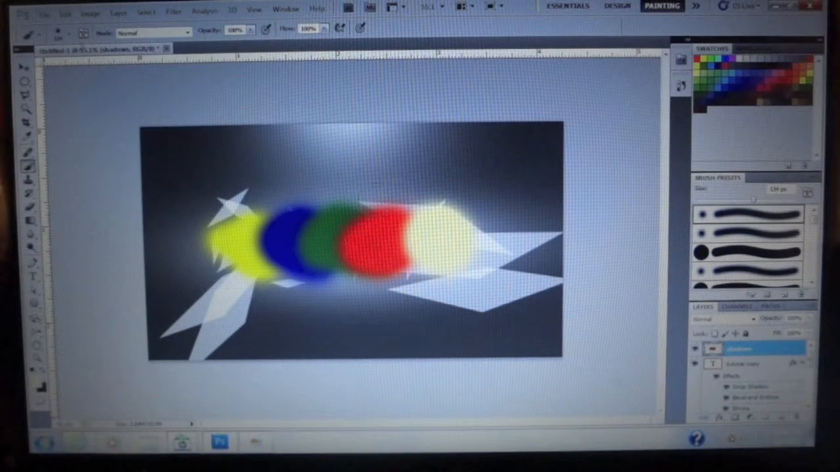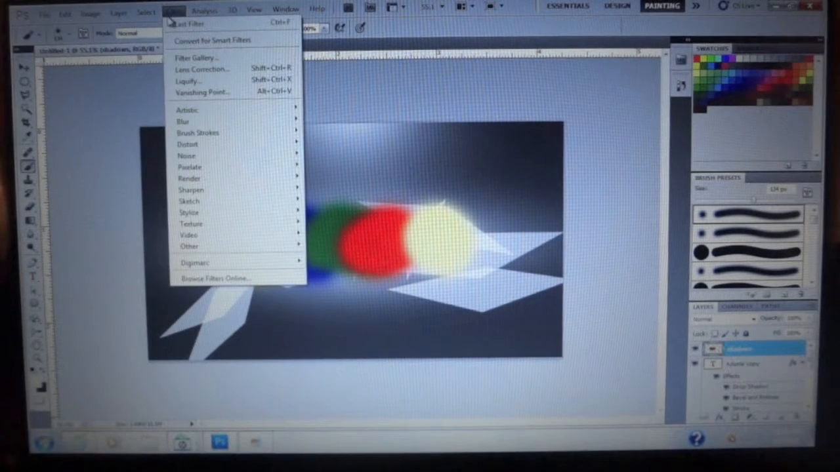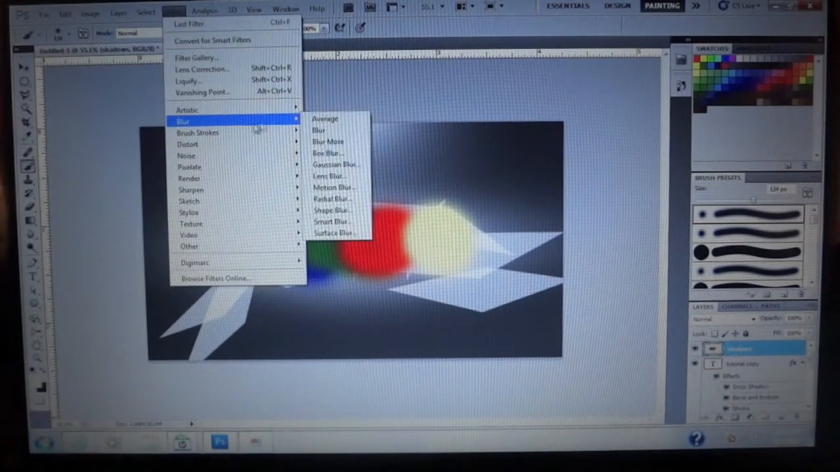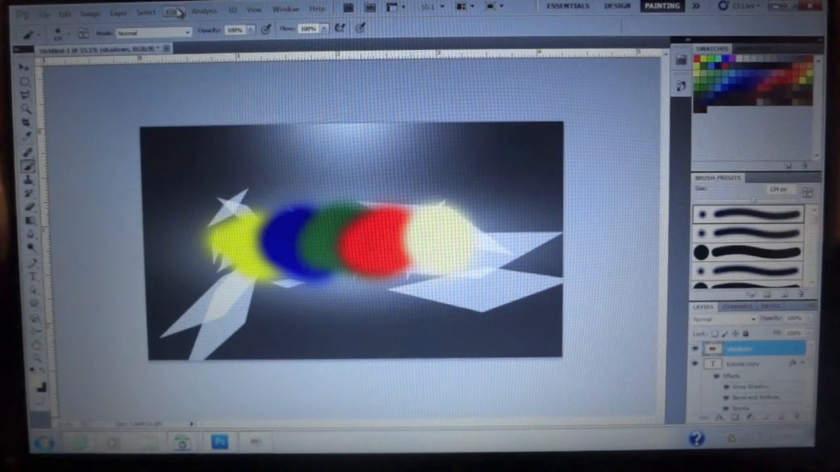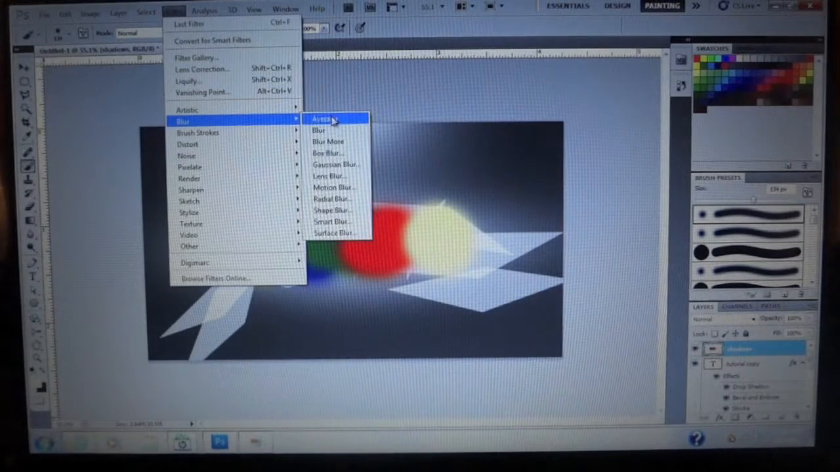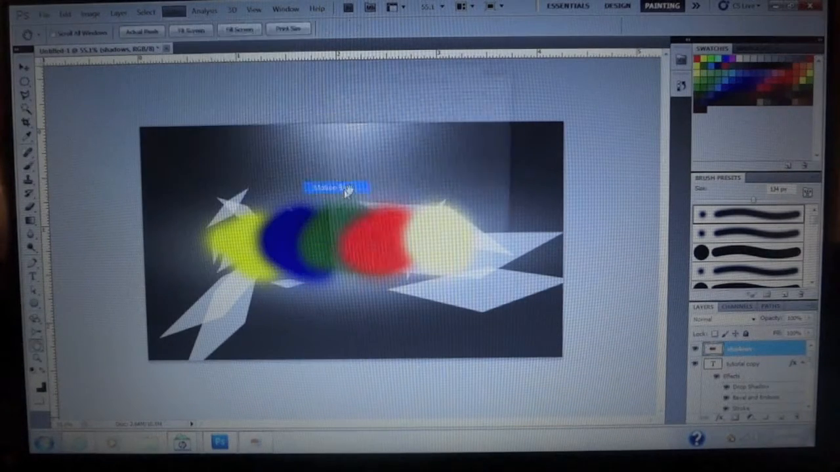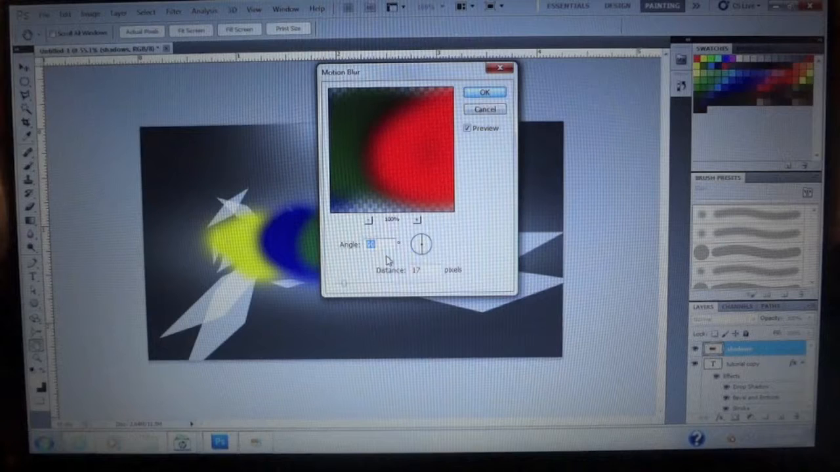what we're going to want to do is put a filter on this. So we're going to go to filter, blur. We're going to give it a Gaussian blur. And our radius, scratch that. We're going to give it a motion blur. So filter, blur, motion blur. And we're going to want our angle to 0. And then our distance, we're going to go ahead and set to 90. It's kind of high. Hit OK.